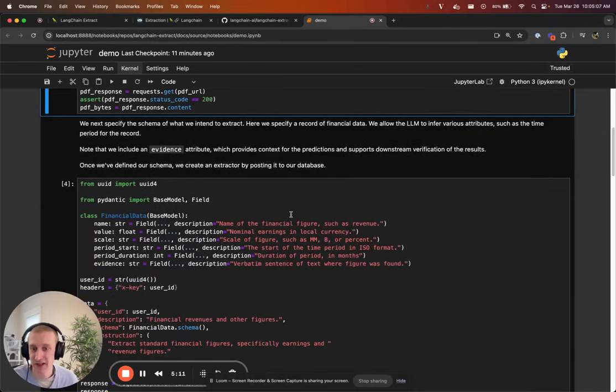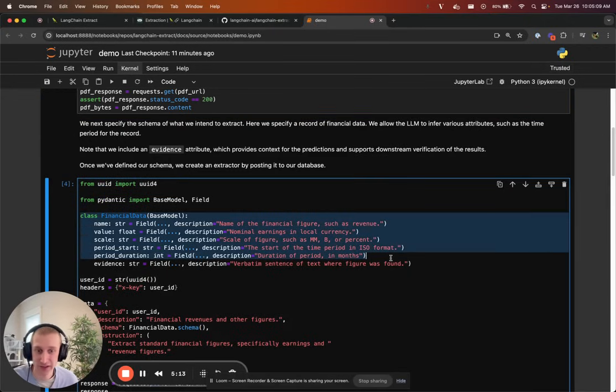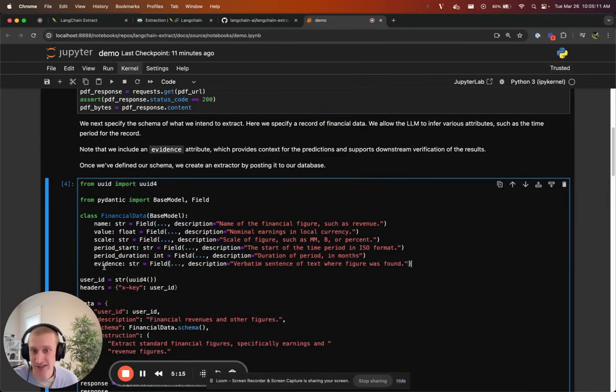We next define our schema. Here you can represent this as a Pydantic class. So we have maybe some financial data. We have a name of the figure, like revenue, numeric value, scale, like millions, billions, and so on, and maybe a time period, which I can represent as the start of the period and the duration in months or something. We also include this evidence field, which we say is a verbatim sentence of text where the figure was found. This will help us inspect the results and make sure that they're reasonable.